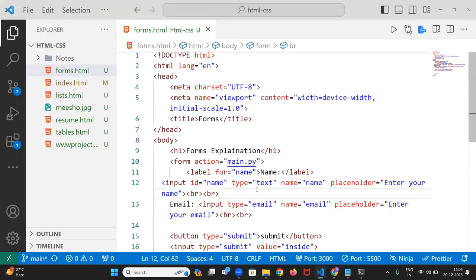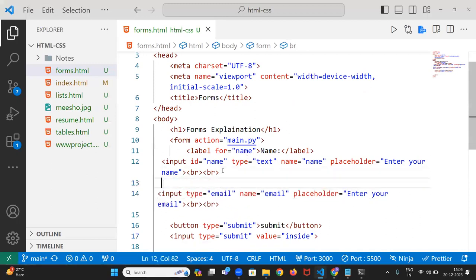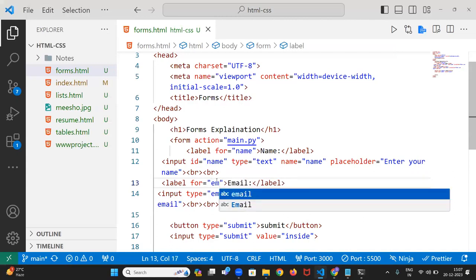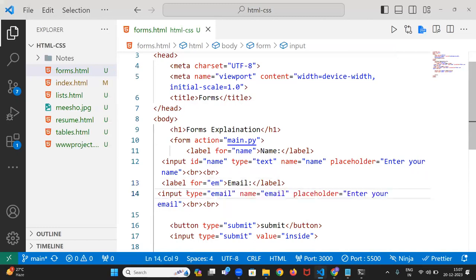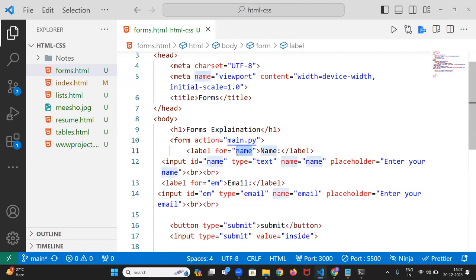Now, second one. Sir, tell me for email also. What is the first thing you need to do? Label. Inside the label, let's write email first. And inside for, you can give anything. Let me write EM. Now for this input, also give ID EM. Both should be same now. Any doubts? Now, first label is for name. For the first label also, I am giving for as EM only.